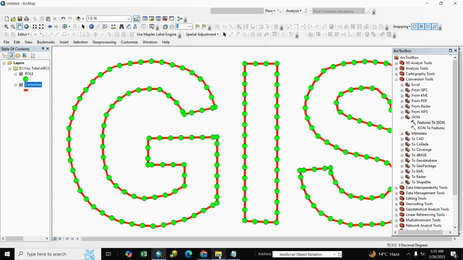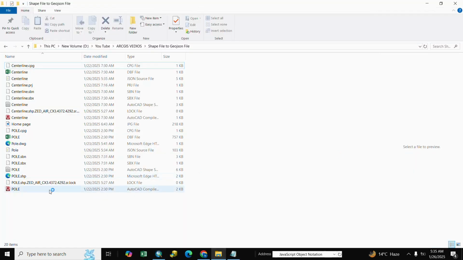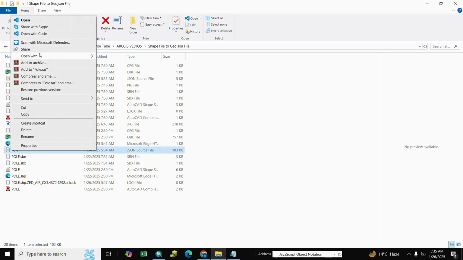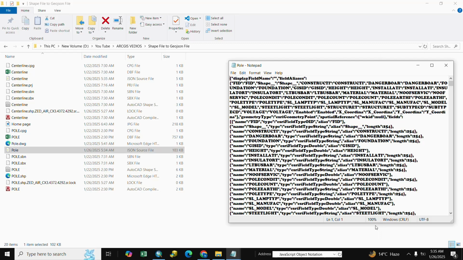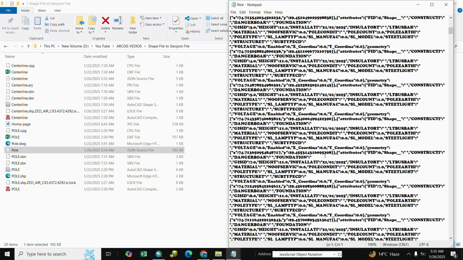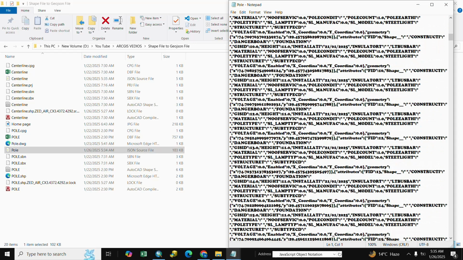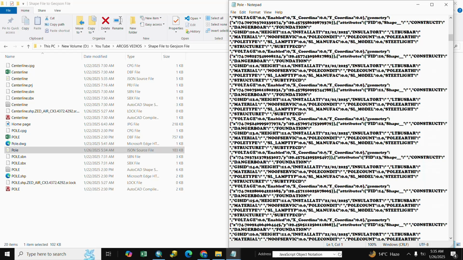We open JSON file. Here is file. We right click and go to open and notepad. We open it. Here is our GeoJSON file. Here is GeoJSON file.